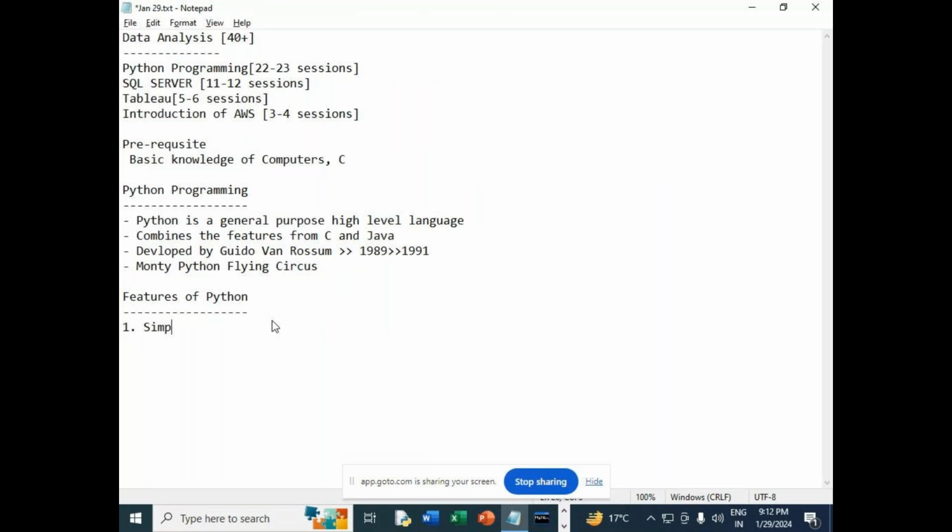One feature is simple. Python is a very simple programming language. Now, why do I say simple? If you try to read a Python program, you will feel you are reading English sentences. Less stress, more clarity, easy to understand the syntax of the language. So as a programmer, developing and understanding the programs is very easy here. Number one, simple.